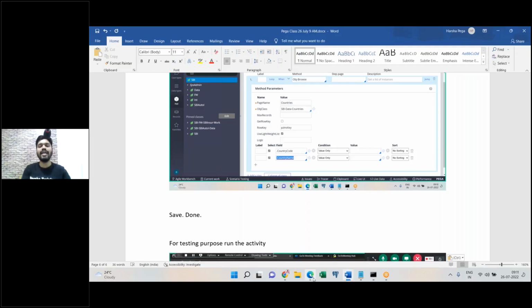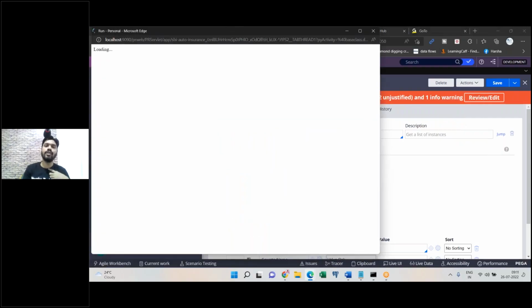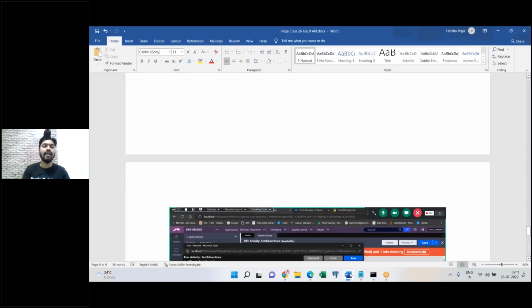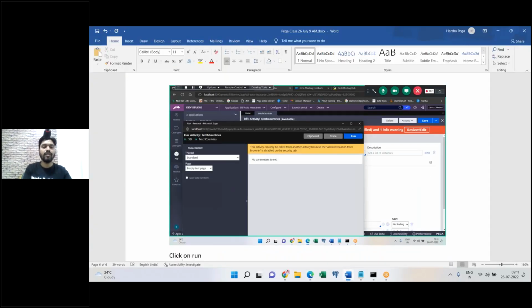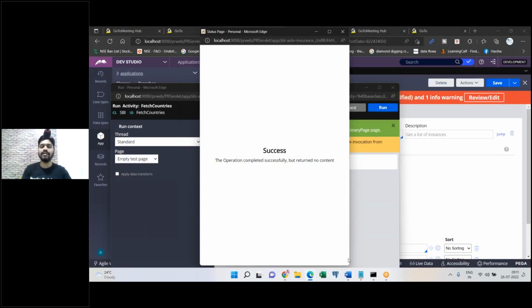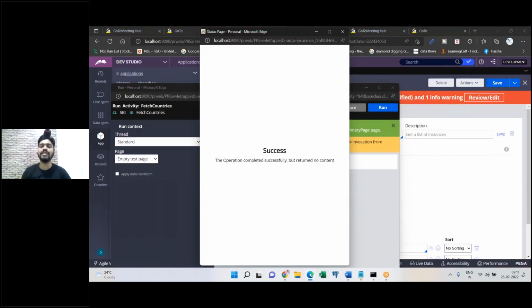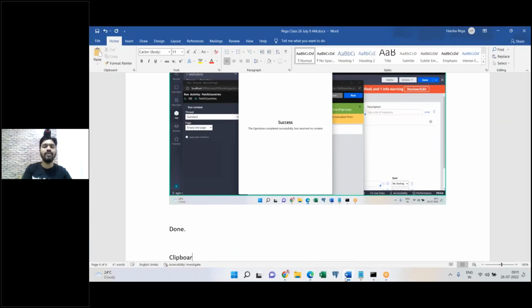In reality, you never execute activities directly unless you want to test them. You will definitely be integrating it somewhere, calling it from somewhere else. Here you go, click on run. You'll see success. What does it mean? Everything is good. If there is any failure, you'll see a message related to the failure. Now go to the clipboard. Can you tell me what the clipboard structure would be?